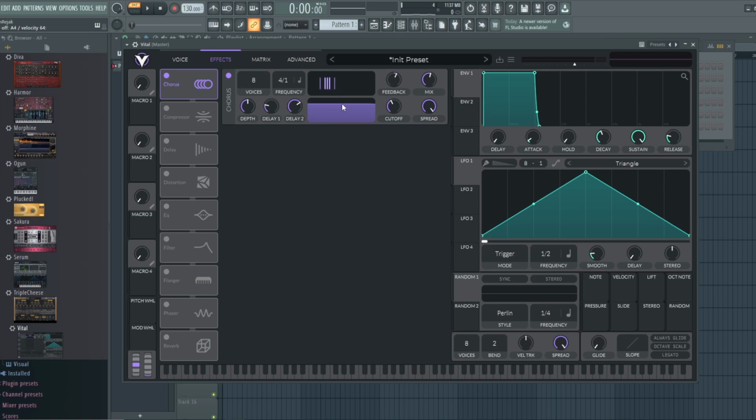Another cool thing with Vital is you can change the spread of it. So you can have just the higher frequencies have it. So let's turn this up and really hear it. And then you can hear the lower frequencies, which is a little harder to hear. The middle frequencies. So that's a cool little feature there for Vital.